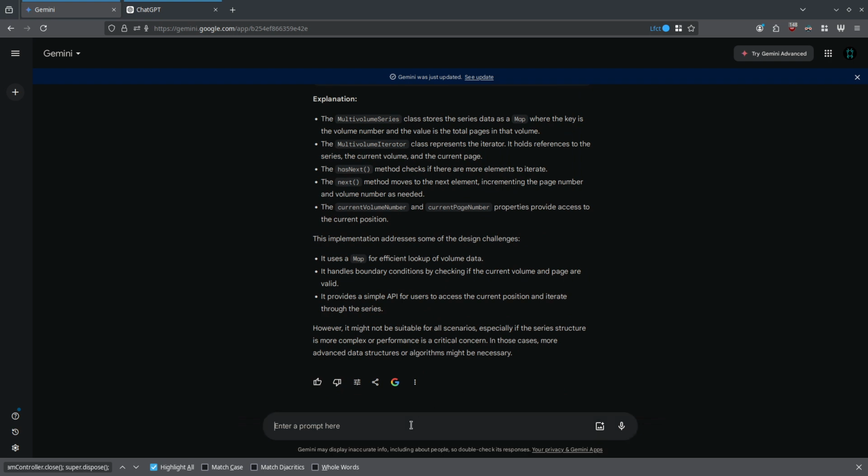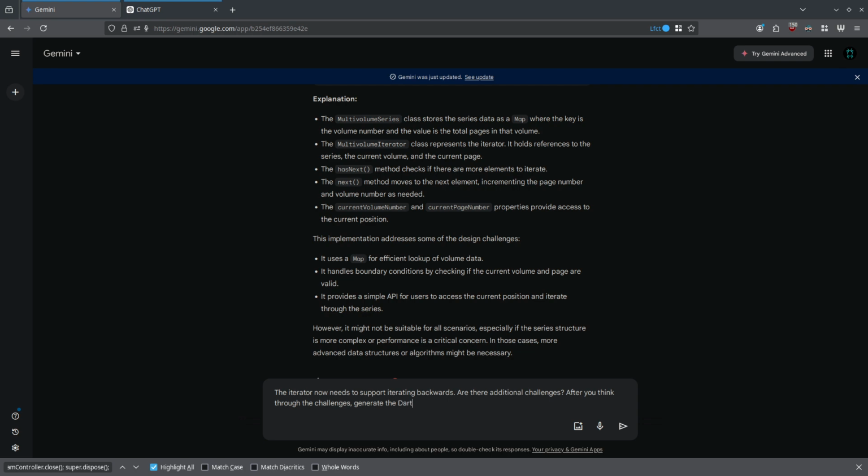Okay. So here are a few. The iterator now needs to support iterating backwards. Are there additional challenges? And then after you think through the challenges, generate the Dart code.